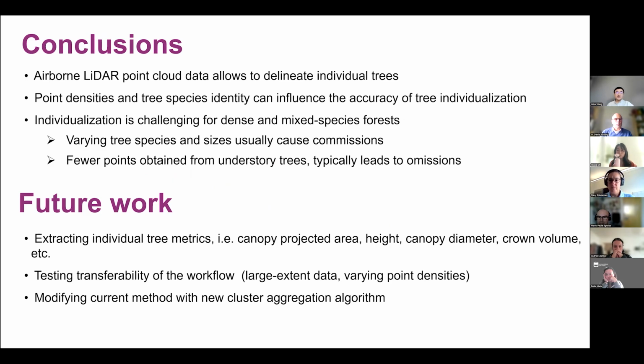Those may typically lead to omissions. For the future work, we will extract the individual tree metrics, for example, the canopy projected area, height, and canopy diameter, etc. And we will also test transferability of the workflow to large extent data and varying point densities. And we will also modify the current method with the new cluster aggregation algorithm.